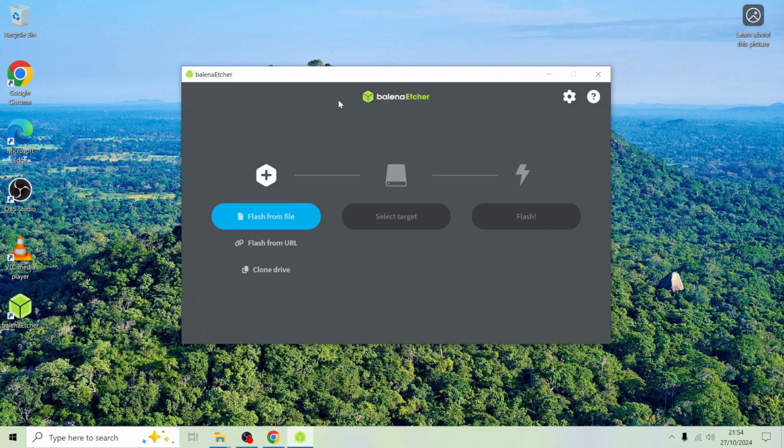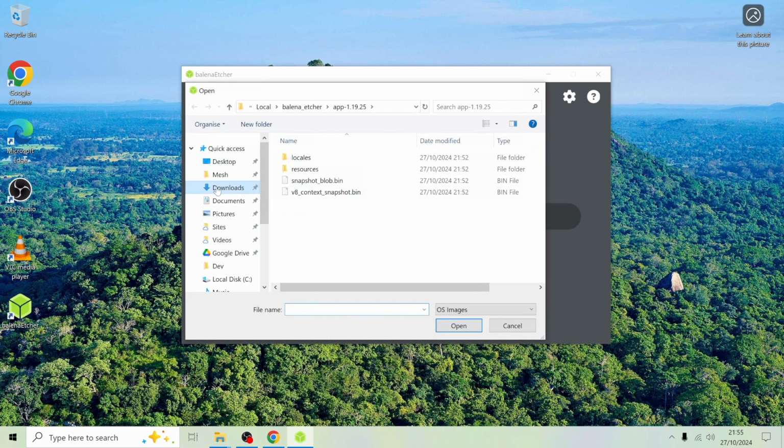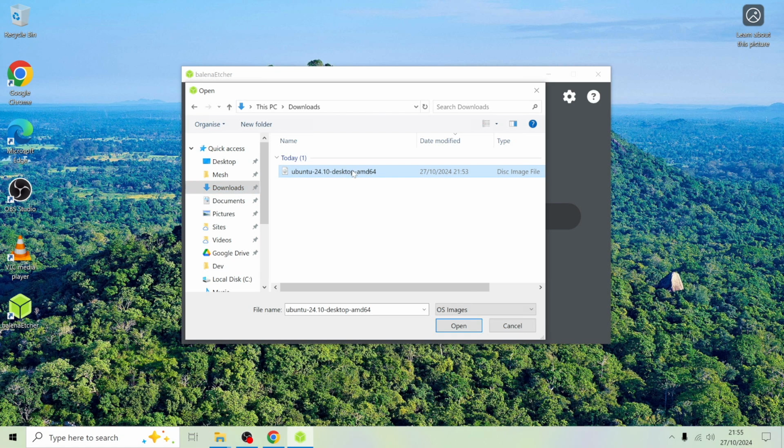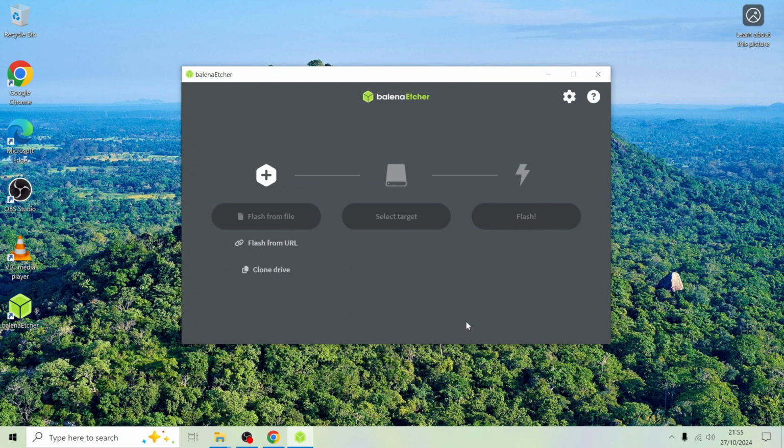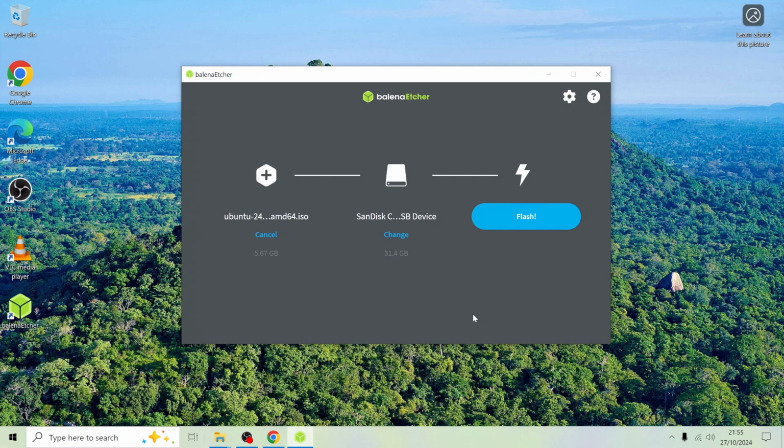On the application, select Flash from File, go to Downloads, and select the image file for Ubuntu. Open, and then select the target. This is the USB that I've put into my desktop PC, so I want to use that. Select that and click flash.